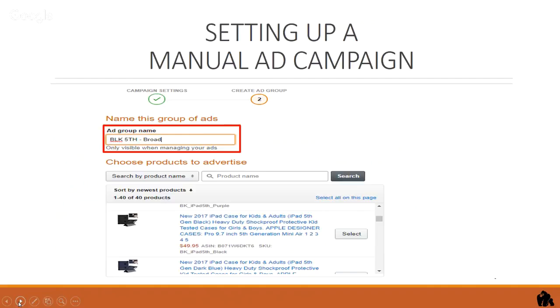Once you do that, you'll be coming up with the same information over here when it sets the ad group. Now, because we're going to be doing the 5th generation black, I've named my ad group something meaningful, instead of leaving it as ad group 1, so I understand and can track exactly what I'm looking at. I've used the short for black, BLK, fifth, broad. So I'm going to be setting up my broad campaign here.